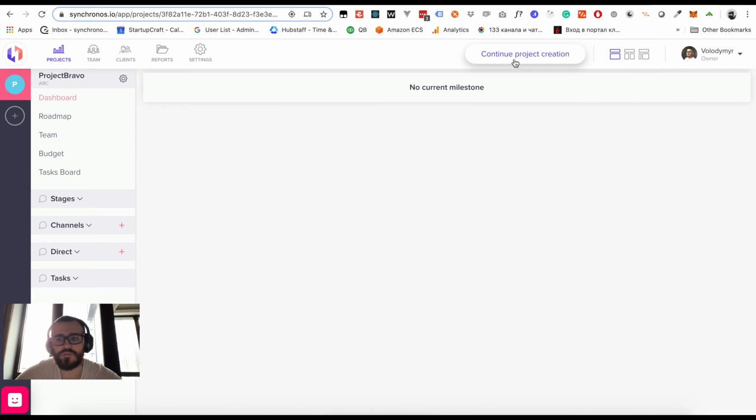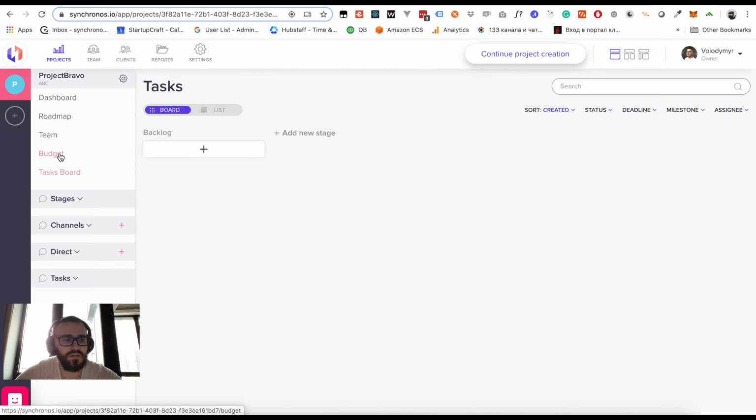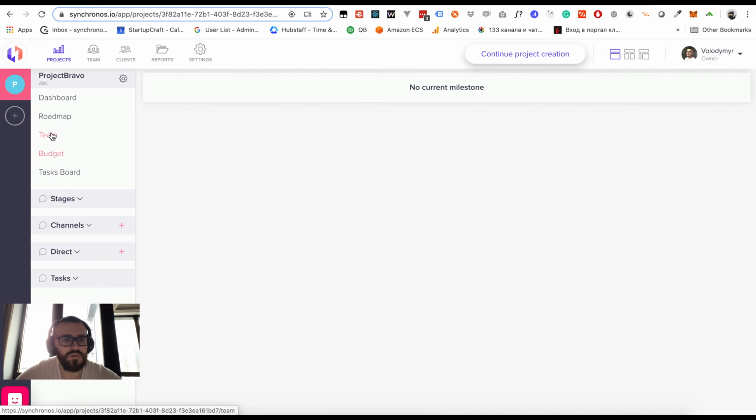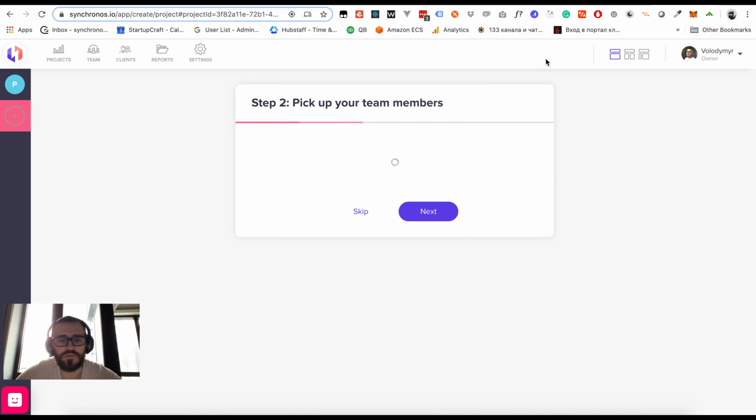What does it mean, continue project creation? It means that we just created a placeholder for the project. There is not too much information about this. Task board is empty. Of course, there is no budget as well as milestone, so it's completely blank. So I'm going to go to continue project creation.